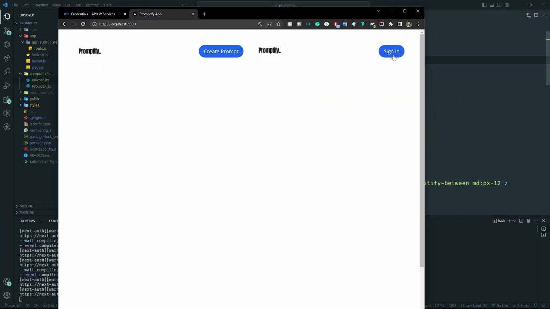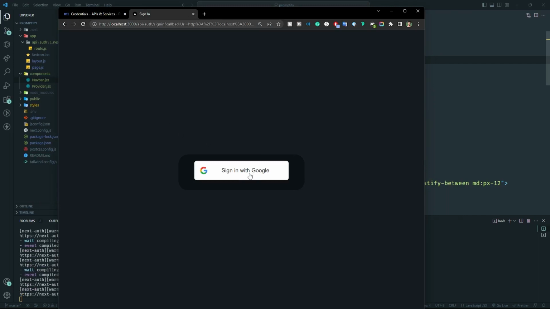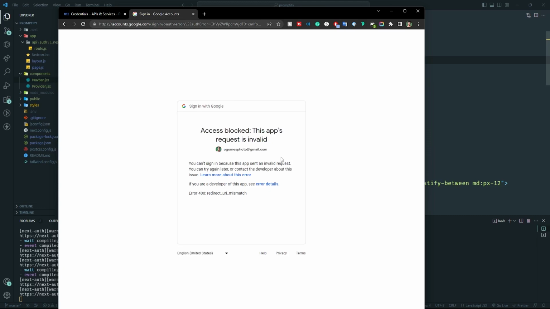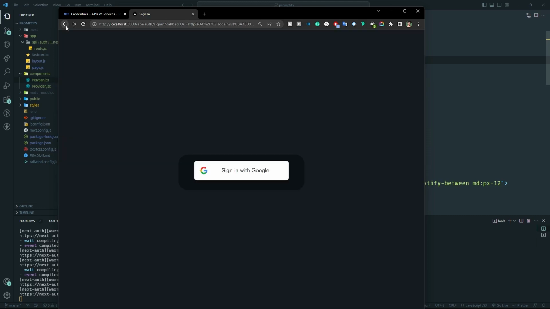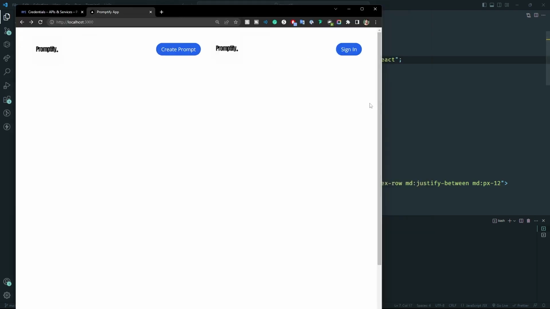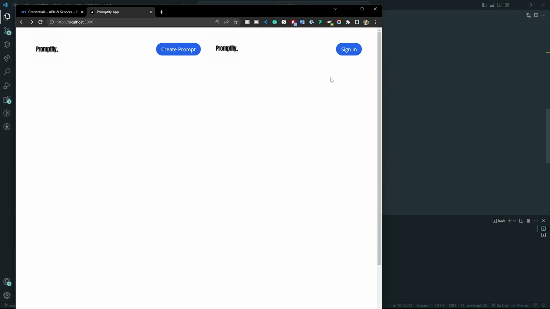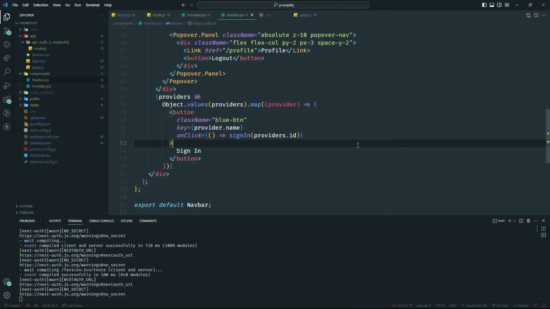So we have a sign in, and we have a sign in with Google. It's going to throw an error because we need a couple of different configurations in here. So it looks like we are getting some Google authentication in here, which is great. We need to handle some things in here as well. We want to make sure if the user is logged in, we are showing them this. If the user is not logged in, we are showing them that. Okay, so that's how it's going to go.